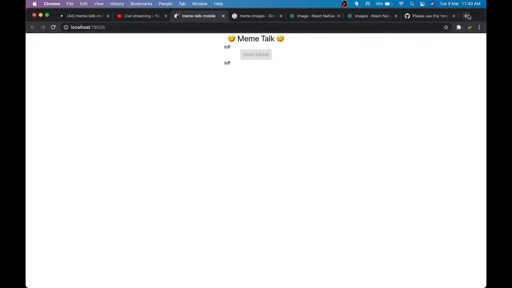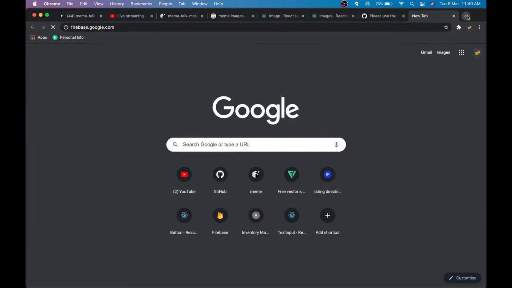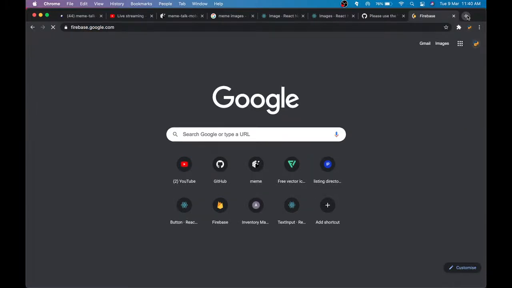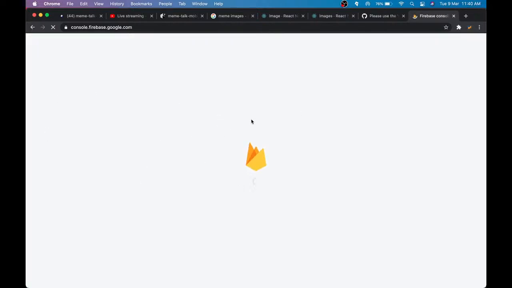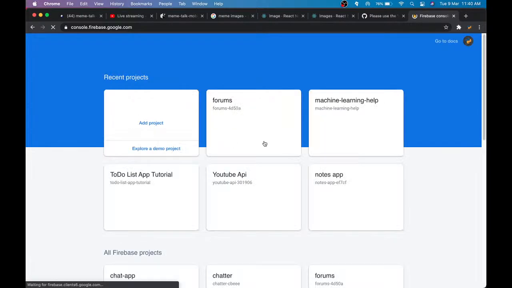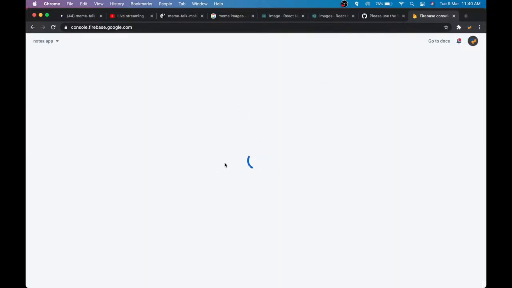So let me just create a new database in Firebase. Actually, not a new database, an old database which I am not currently using. Now that's the problem with Firebase. It is pretty good, but you can just make a limited amount of applications. Then you have to pay for it, and I've not paid for it yet, so I cannot use it. So I'm just going to be using some old projects. I'm just going to be using the notes application project that I had created.